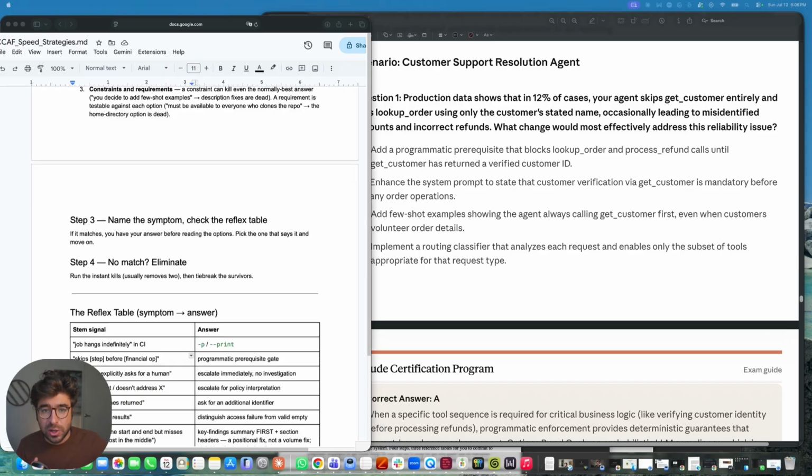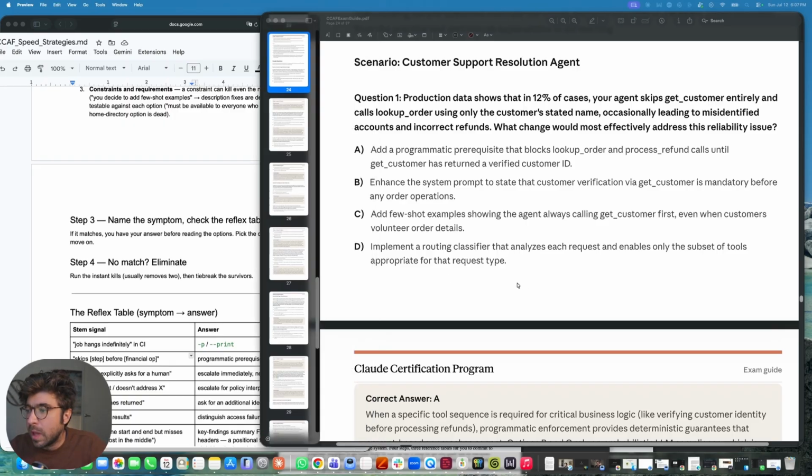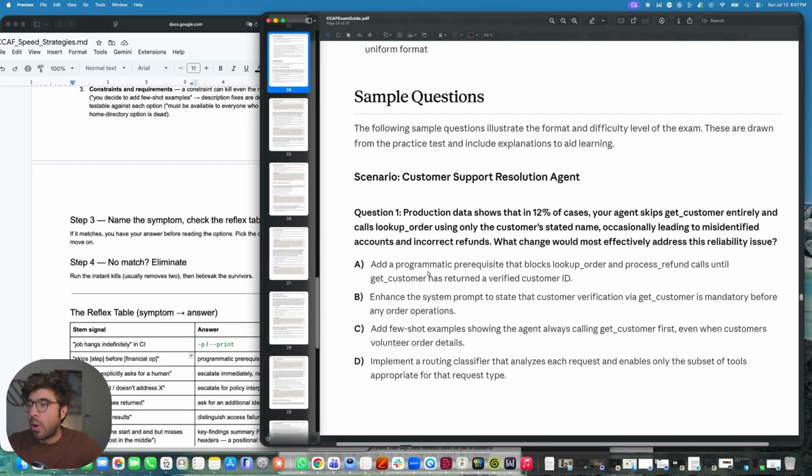identity verification before a financial operation, for example, you don't ask. You need to enforce that. You need to put a gate in the code that physically blocks that from running. So let us go ahead and look at our answer options.